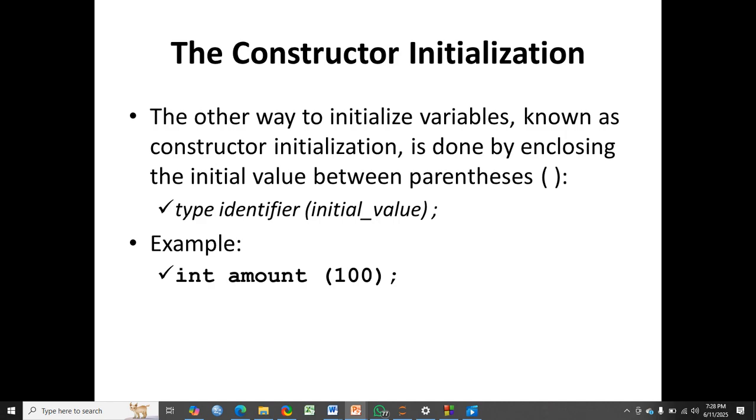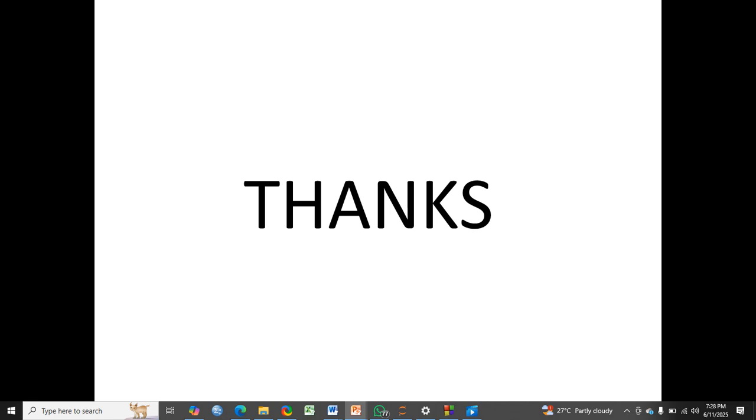If you remember the constructor class we did, when you want to create an object, you provide the values for that object through parameters. That's actually what we're talking about, the constructor initialization format: the data type, the variable name, open bracket, put the value inside.